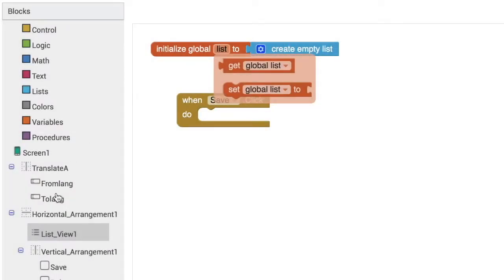The list view is different from the variable list that we have created. The list, which is a variable, is created directly in the block section. It has not been created in the designer section. It is created here, and the changes will be made to this list within the blocks. And after the changes are made, every time the changes is made, we will set all the elements present in this list as the elements of this list view 1 in order to display them.